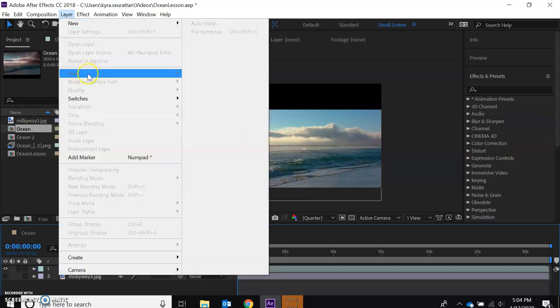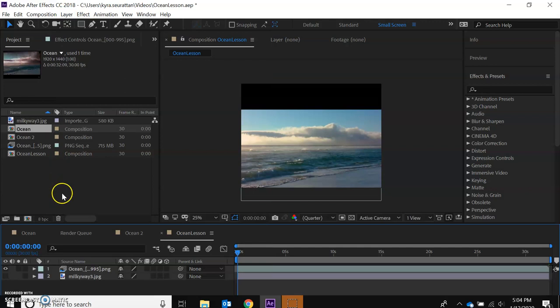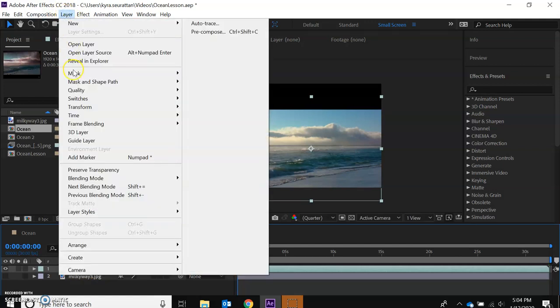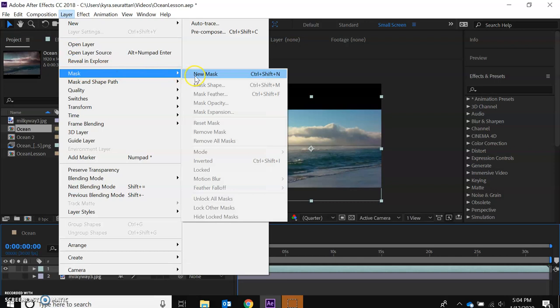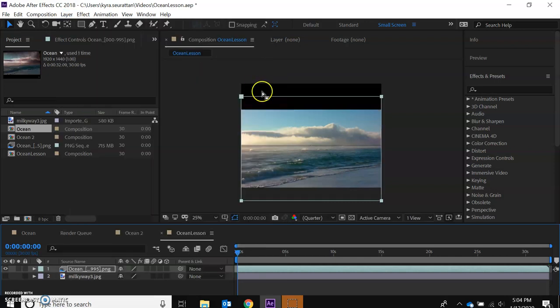but uh-oh, it's gray. And chances are this might happen to some of you while doing this tutorial. So the reason for that is because our footage is not selected. So we need to make sure that we tell the computer what layer we're actually going to be masking, and then we can go to new mask, new mask. Okay. So here is a little box around our footage.